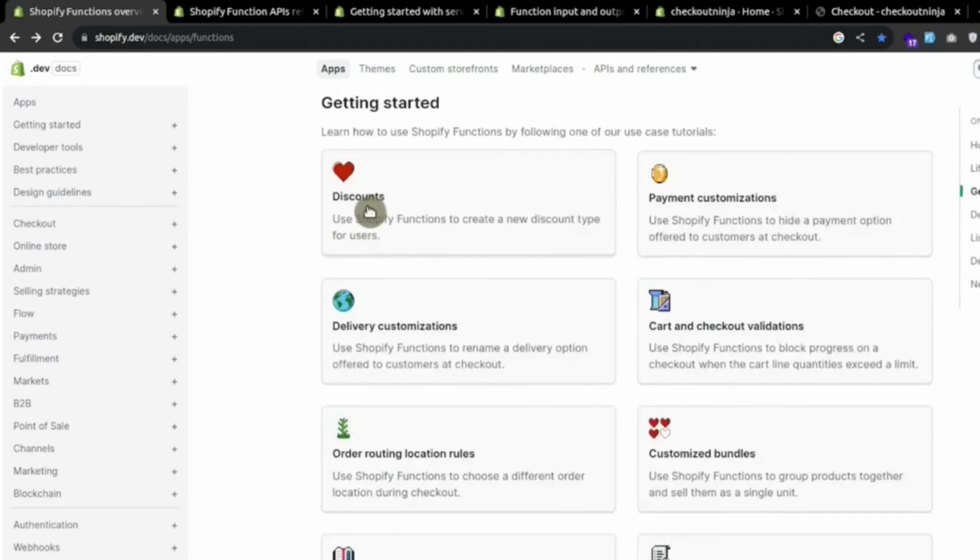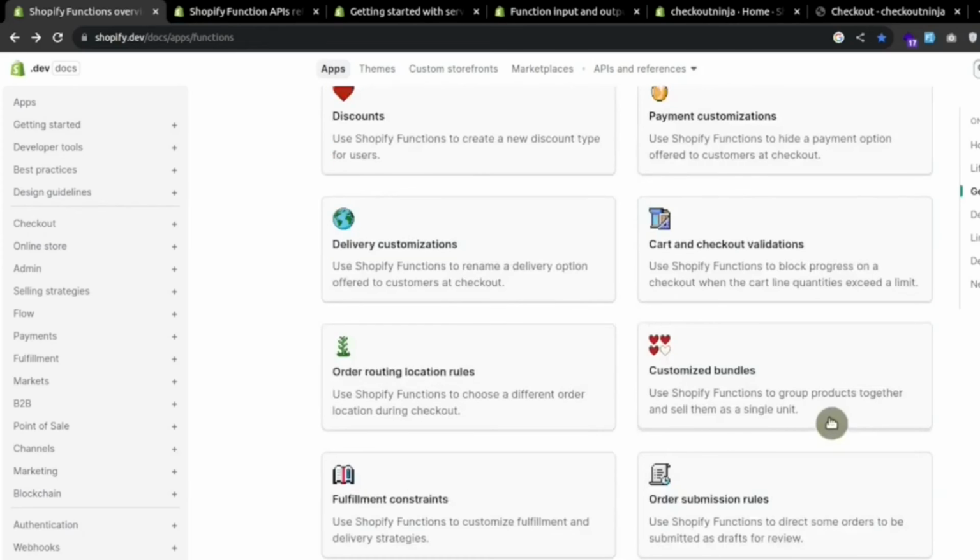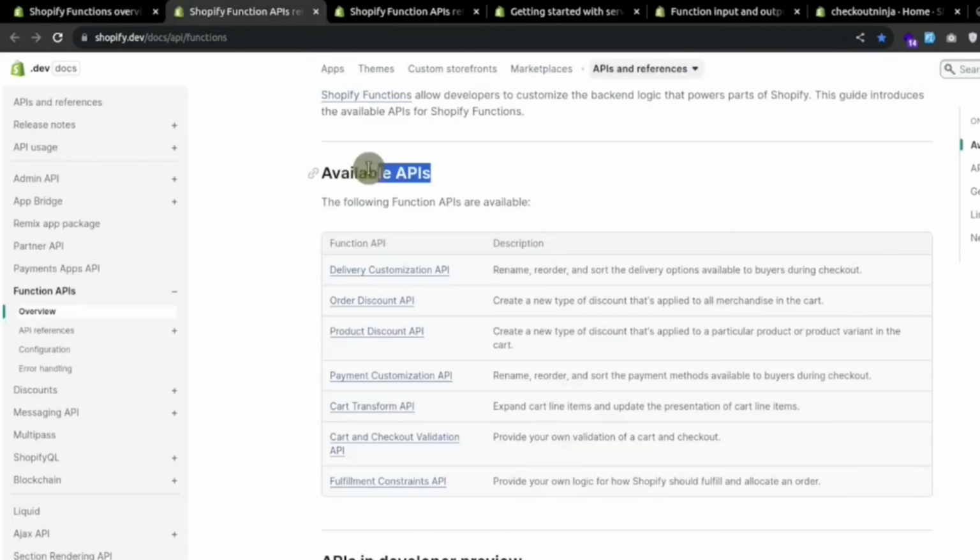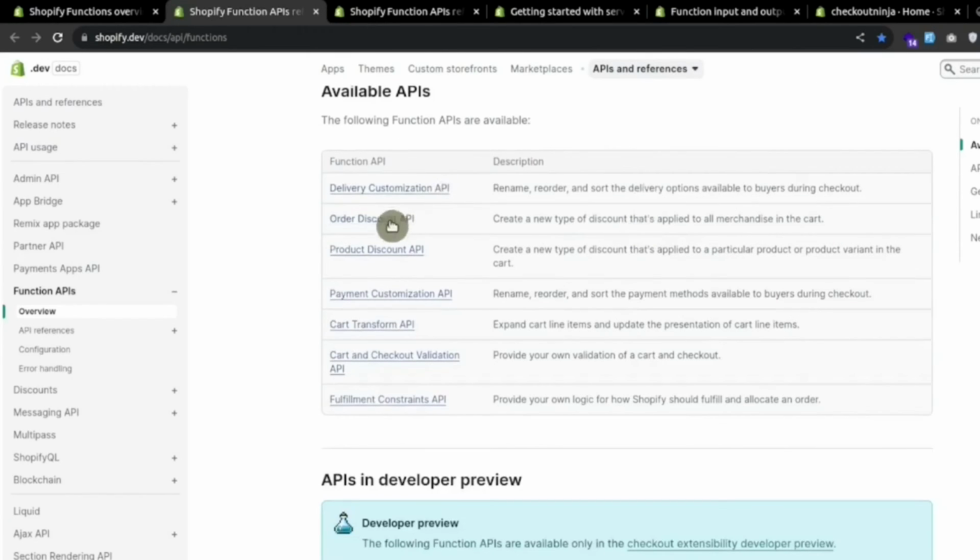Here are some function APIs that we can use right now. We can apply some discounts, we can customize the payments and shipping methods, and we can also provide some validations on the cart and checkout. We can also group the products together to sell them as a single unit. If we go to this link, we can see right here the available APIs: delivery customization API, order discount API. All these functionalities are written down here. In this tutorial, we will be using this cart and checkout validation API.